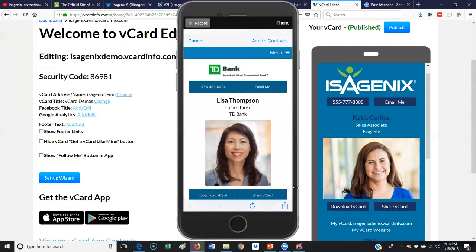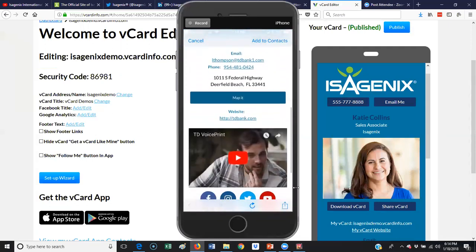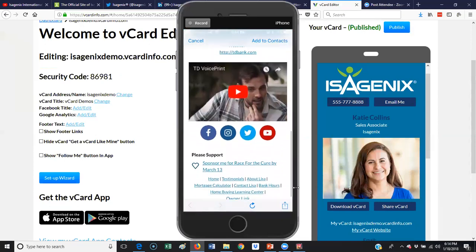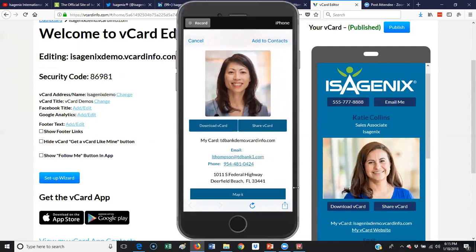So we've got here this card for Lisa Thompson. We can take a look at the card and see her information here, watch her videos and so forth. Now, when you have a card, let's say you send the card to someone who doesn't have the app, you see this download vCard button right here.